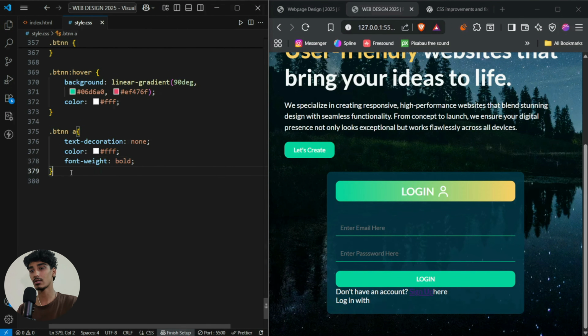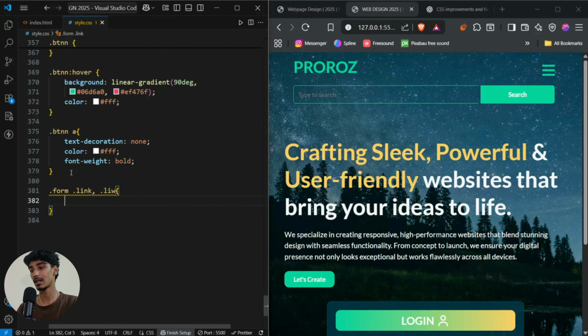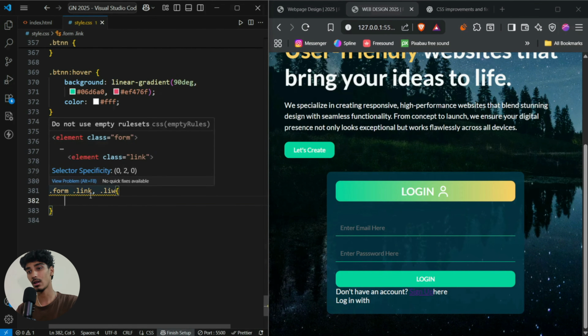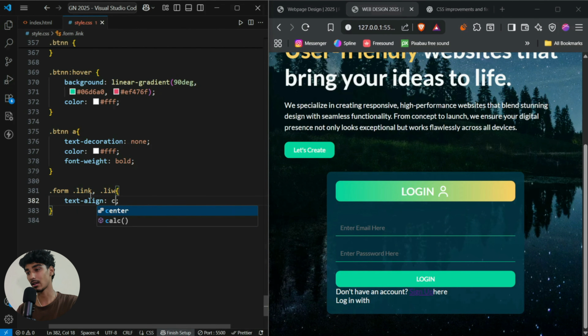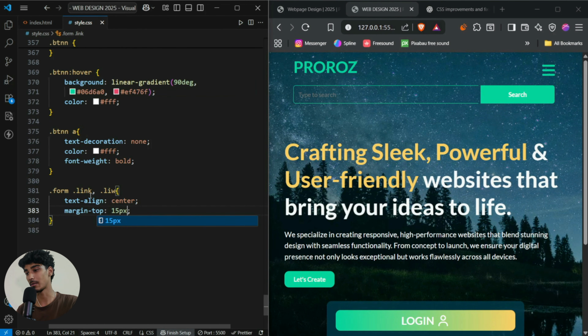Okay, now after doing this, what we'll do here is work on the form with the class of link, and then with the liw, that is link in width. Okay, so we'll work on this one. So now we'll have a text align of center, then we'll have some margin top of 15 pixels.